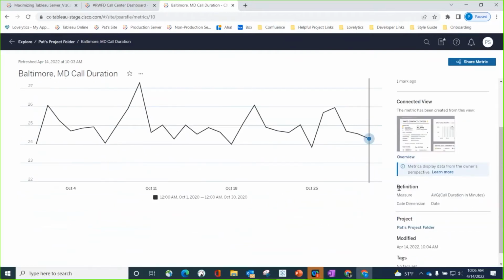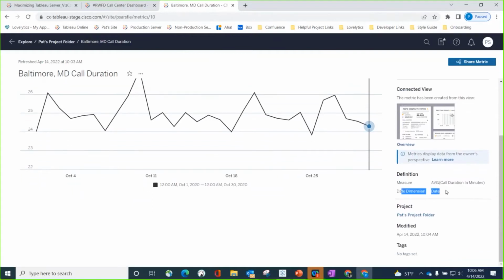I have the definitions here, so I know this is average call duration in minutes. It confirms here I do have a date dimension, which is kind of confirmed by this visual. It shows me the project I saved it to, when it was modified, and any tags that have been added. Now, no tags have been added yet, but we will go over tags in a few moments. So let me go back here.